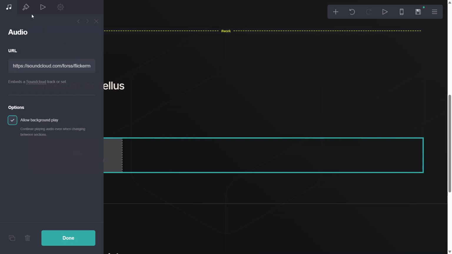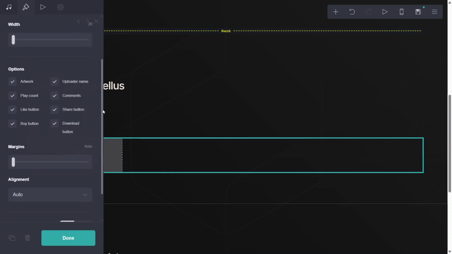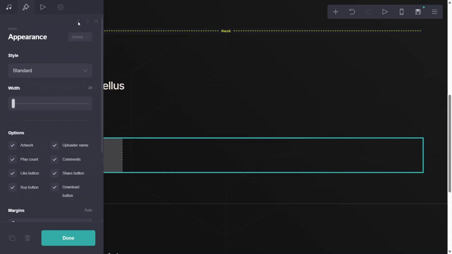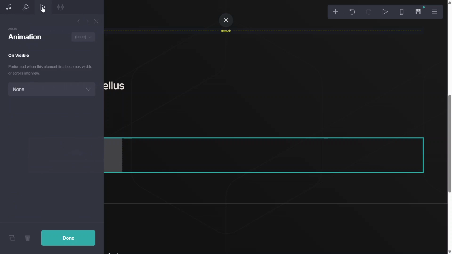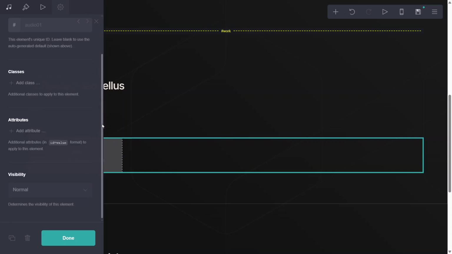If you'd like to customize how your music player looks, switch over to the Appearance tab in the Settings panel. Here, you can adjust the visual style so it matches the rest of your site's design. If you want your player to have some motion or special effects, go to the Animation tab and choose an animation that fits your aesthetic. And finally, for any additional options or behavior controls, open the Settings tab where you can fine-tune how the player works on your page. That's all you need to start using music players on card.